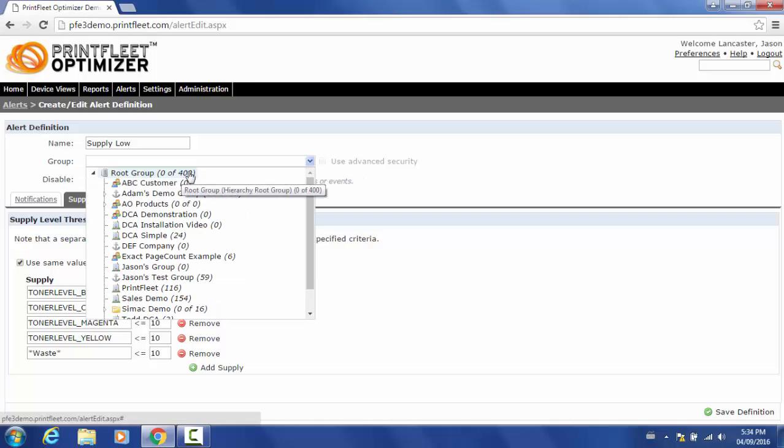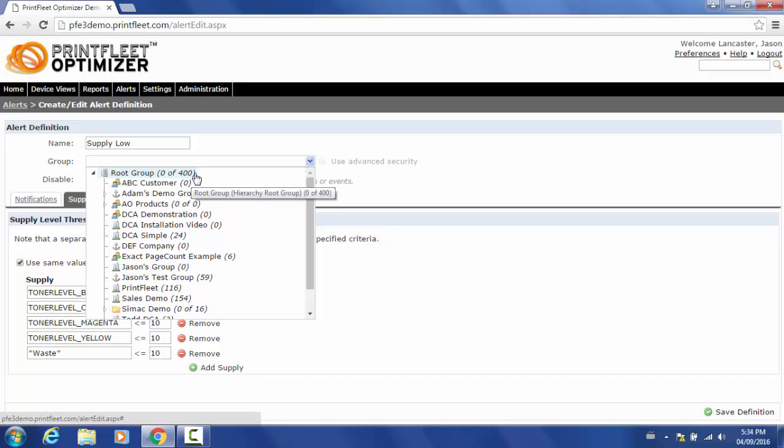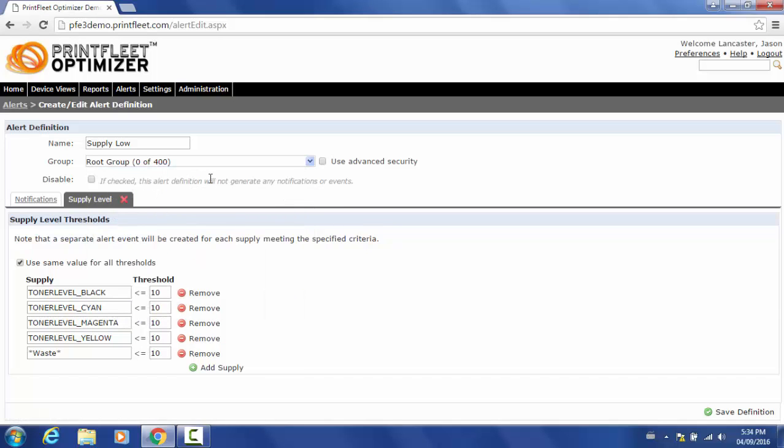Selecting Root Group will assign the alert to every group and device you monitor, while selecting an individual group will only assign the alert to that group and its respective devices. As our alert only consists of the four standard toner types and a wildcard matching with waste, this alert will be applied to the root group.